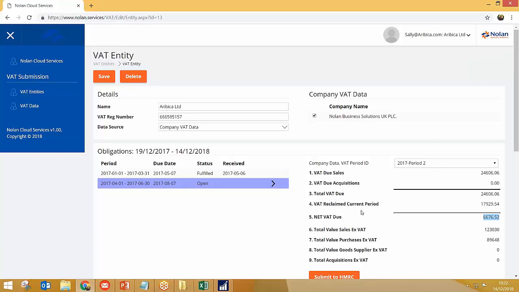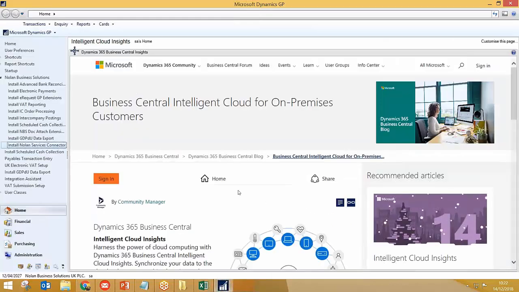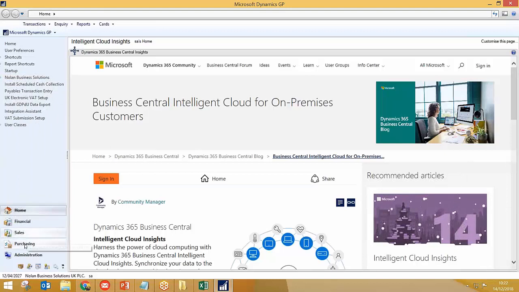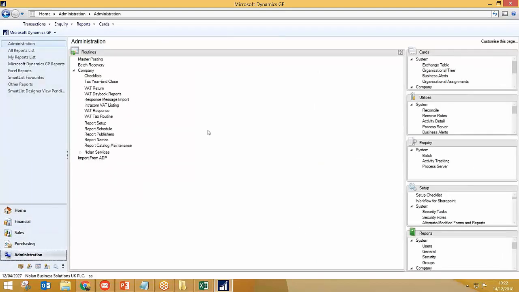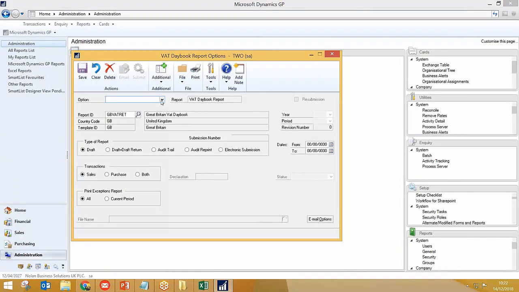The way that it came through is by pressing the historical link, but let's go and have a look at your normal process within GP. Using the VAT daybook reports, inside here you can set up options for your returns. So I've got a 2018 period 3 here. Now what I've done so far is I've told it period 3 for 2018 is 01/06/2018 to 30th of the 9th 2018, and I produce a draft return.